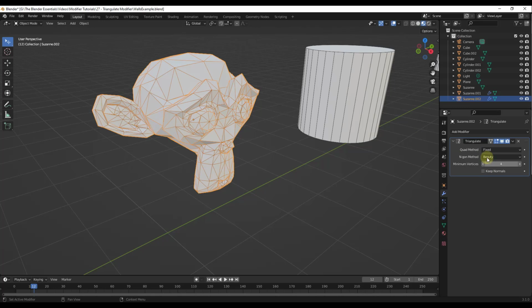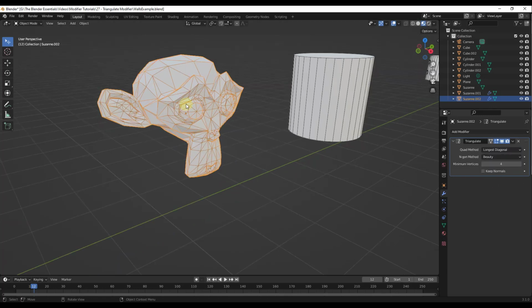Fixed and fixed alternate are going to either split these on their first and third or the second and fourth vertices that are in here. So notice how the directions just switch on that. And then the shortest diagonal and longest diagonal are going to do exactly what it sounds like. The shortest diagonal is going to try to find the shortest diagonal. The longest is going to find the longest. Of all of the ones, at least on this Suzanne model, I'm not liking the longest as much. Usually I'm just using the beauty in this situation.